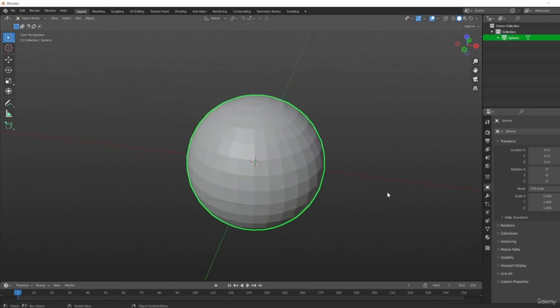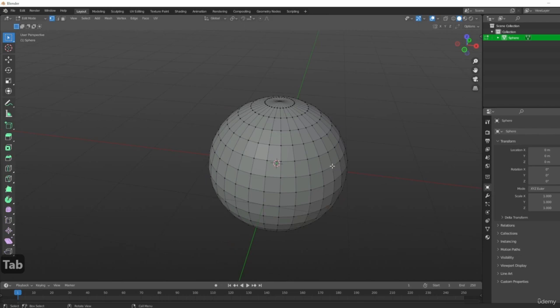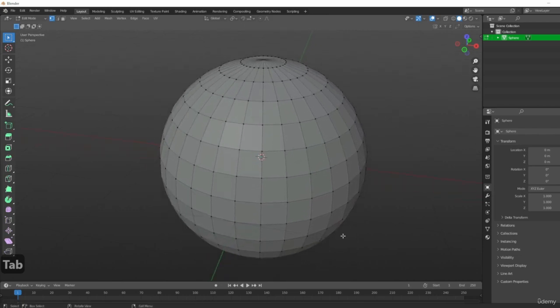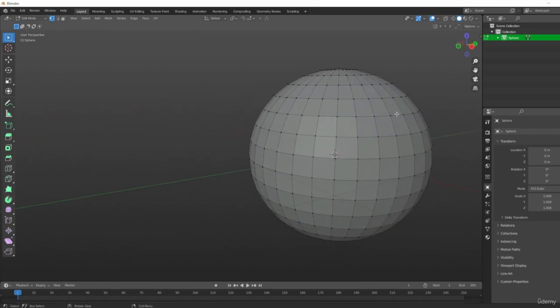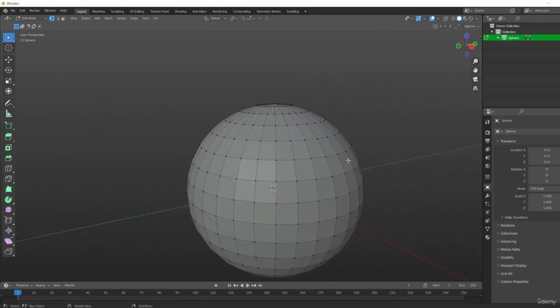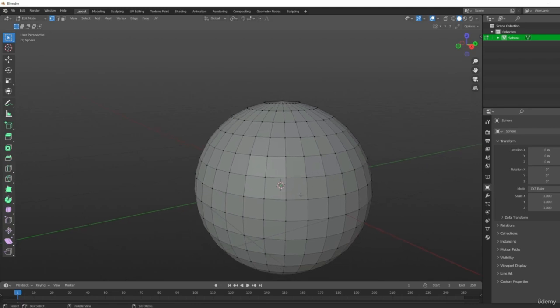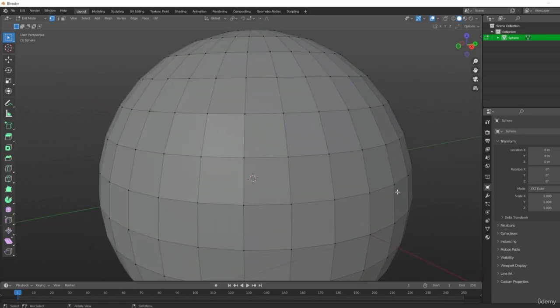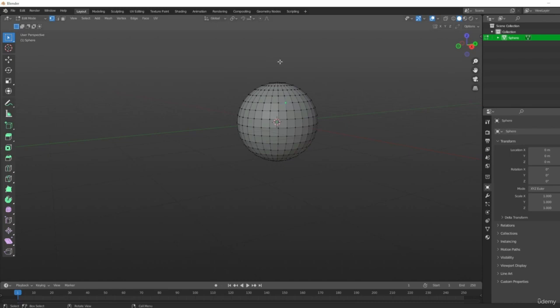So let's select this sphere and go back into edit mode to take a closer look at it. Now, in order to edit this mesh, we need to understand a little bit more about how it is constructed. As I said before, every mesh object is made up of vertices, edges, and faces. So each of these dots here is called a vertex. And all a vertex is, is a location in 3D space that is defined by coordinate values on the X, Y, Z grid.